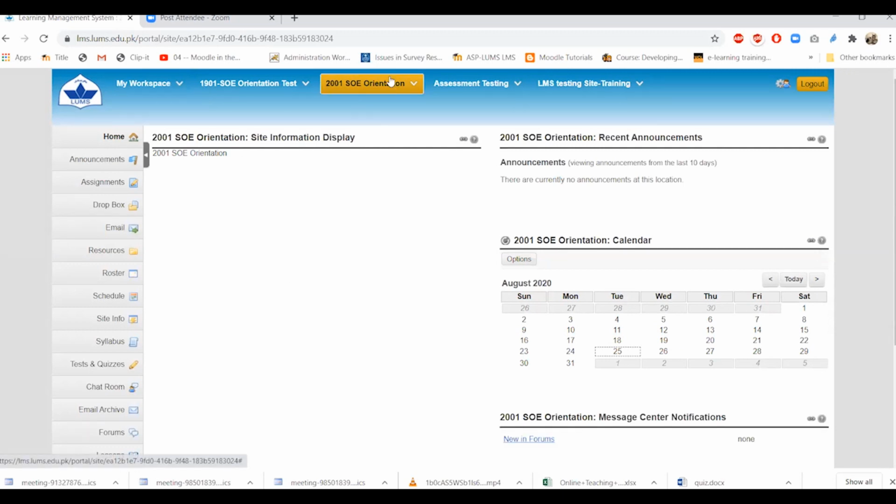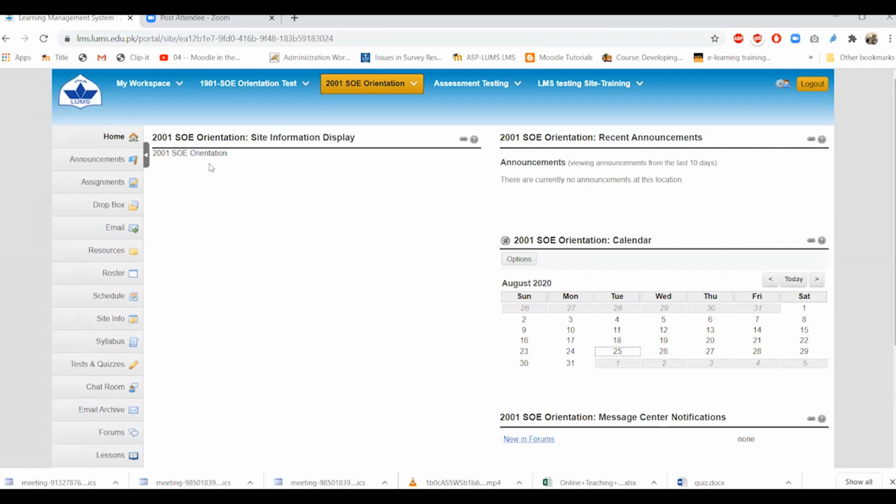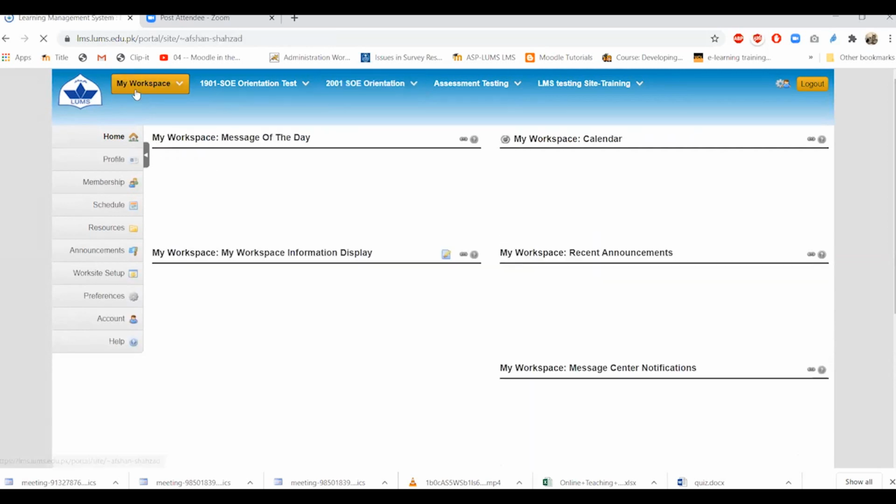Now this tab is highlighted. That means you are within this course. So these are the different tools available for a course, and some of them would be useful to you while using your course. But first I'll explore My Workspace.